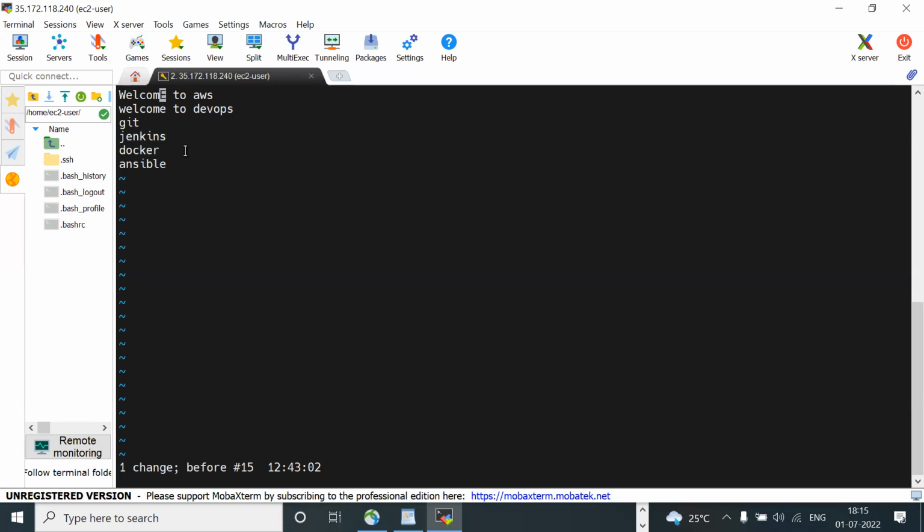If you want to delete like 3 lines or 4 lines, escape 4DD. So 4 lines will get deleted. Undo it back. For example, escape 3DD means 3 lines will get deleted. And undo it back.